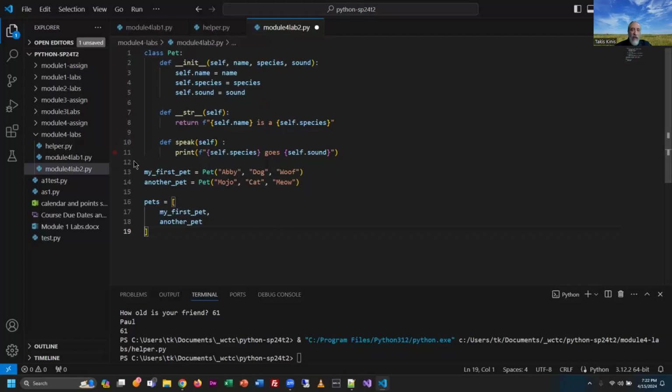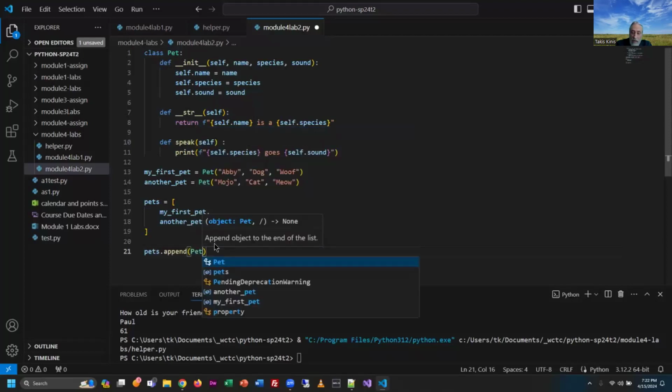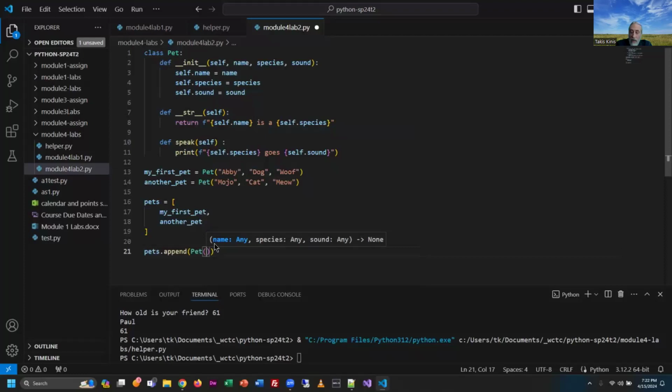Right, so we have now created two objects, my first pet, another pet. We put them in a list. But now I'm going to create a third one because I don't know if you guys caught that instruction. So I'm going to say pets dot append. Append is a method where we can add stuff to a list. That's basically a method relative to lists. And then inside that append, I'm going to call the constructor for pet and feed in another pet.